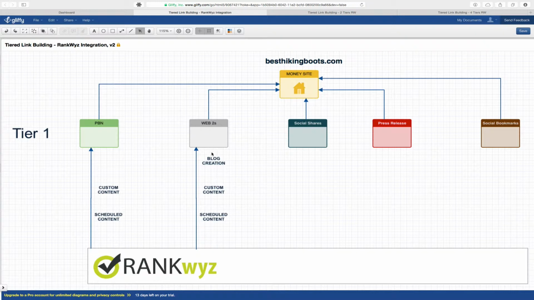What RankWyz can do for us though is to create these Web 2s. So if we go back to the example we've been using of besthikingboots.com, what I'm going to be doing within my blog creation is generating other blogs, other Web 2s that are in relationship to this besthikingboots.com. So for example, I may go through the blog creation process within RankWyz and generate besthikingboots.tumblr.com, besthikingboots.wordpress.com, and all the different Web 2.0 platforms that RankWyz supports.